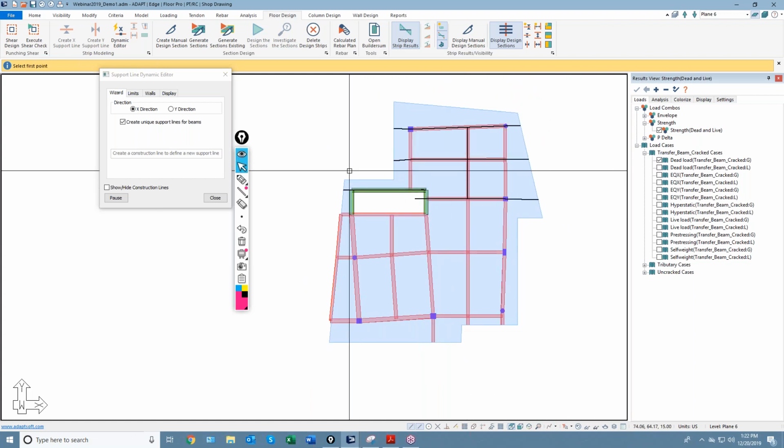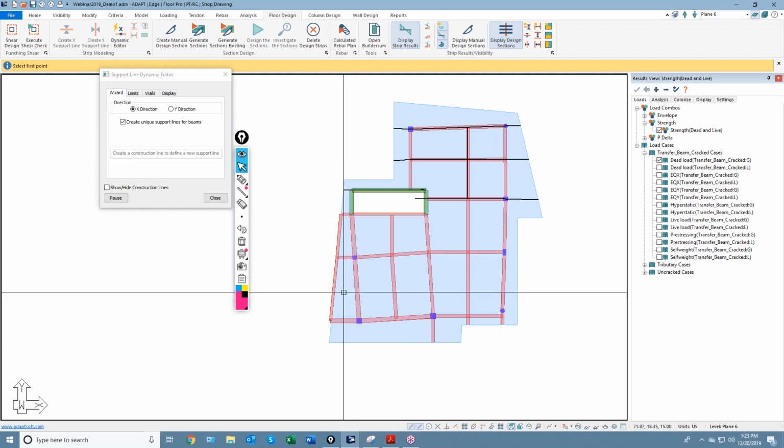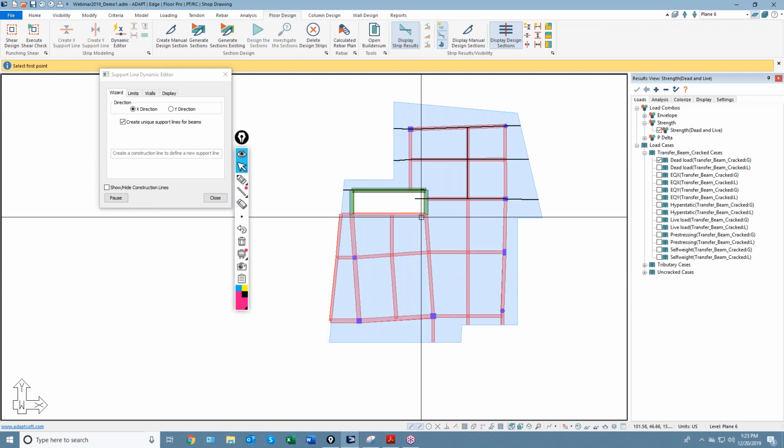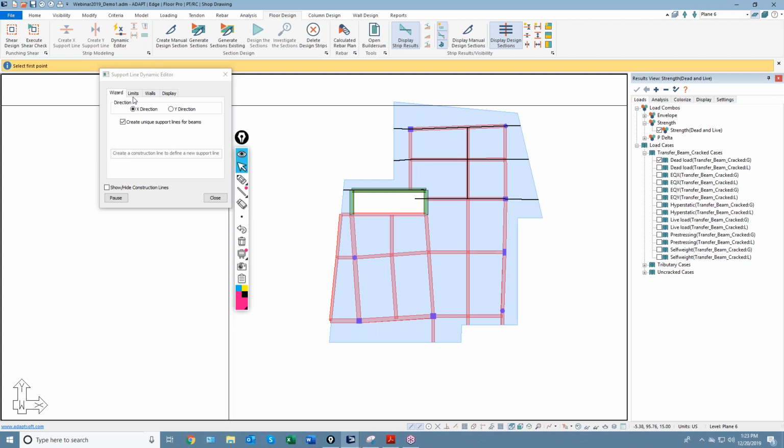So you could use this to generate strips even in a grid structure where you have a lot of beams. It might be a two-way slab with beams on all frame lines, or it could be a one-way slab with beams and so on. So this is a nice tool. It really saves a lot of time once you get used to using that in generating your design strips.